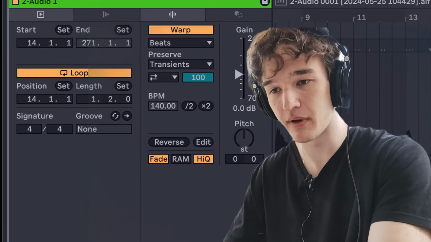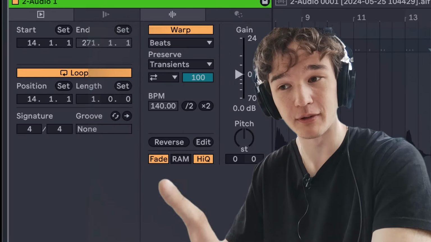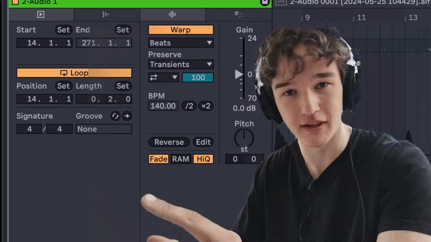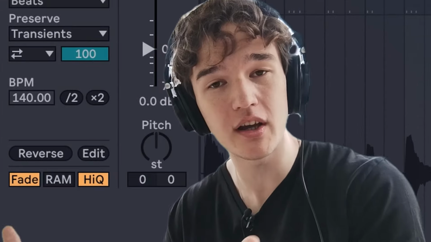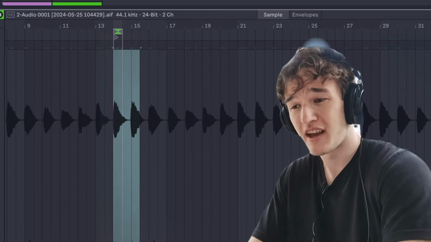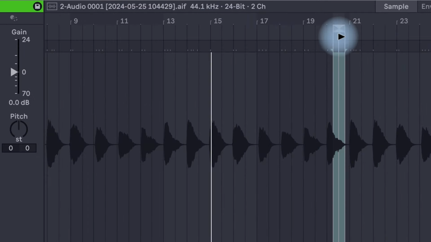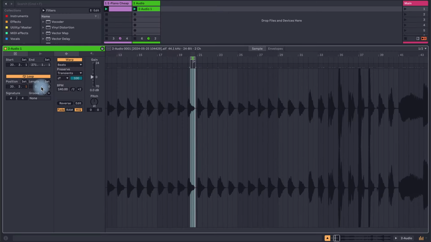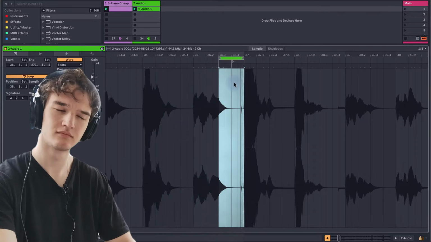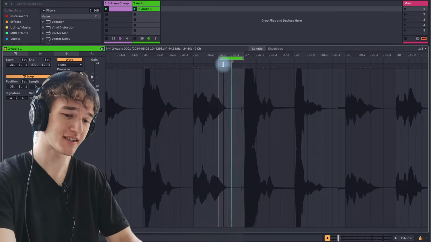I find that it's usually best to stay in a 1-bar loop, or even better, a half-bar loop. So that's 8 steps, because that way it's much easier to find something catchy. And now just look for something cool. You can drag this marker around here. Okay, that's kind of cool.